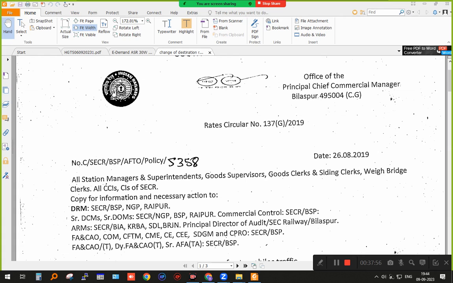Like that, in our goods also we can change the destination. We cannot change the originating point. Please remember, originating point or loading point cannot be changed, but we can change the destination. For changing of destination there are certain rules.